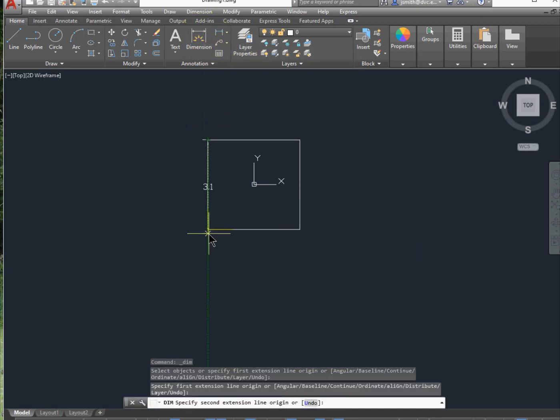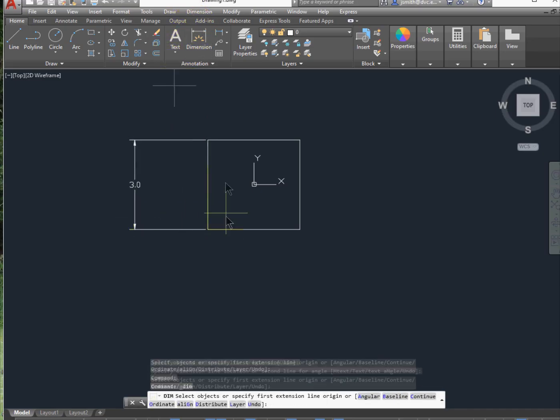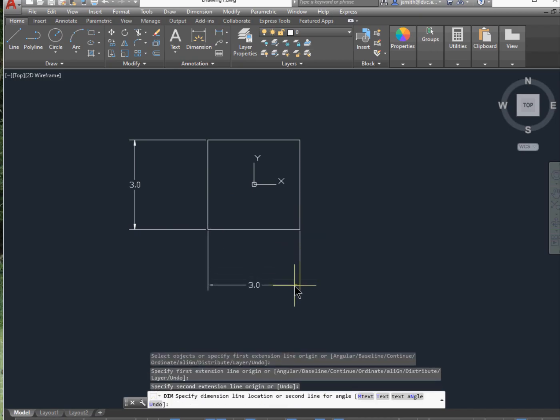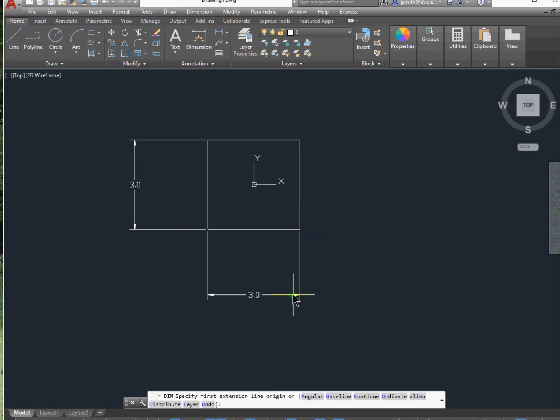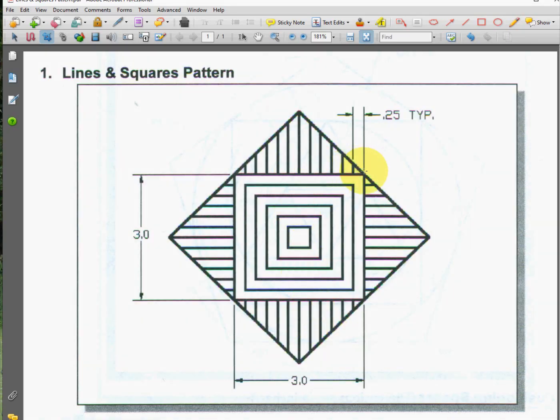And so let's go ahead and dimension this, and I'm going to verify the dimensions, but I'm also going to try to replicate what that drawing is. So I'm pulling the dimensions a little farther out than usual. Okay, so that looks good.